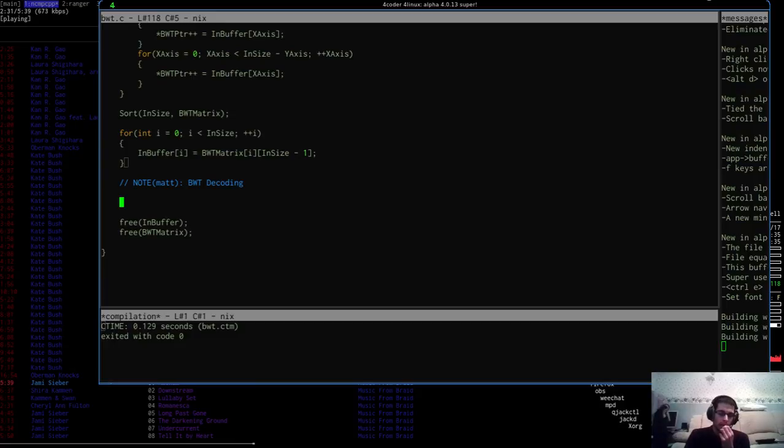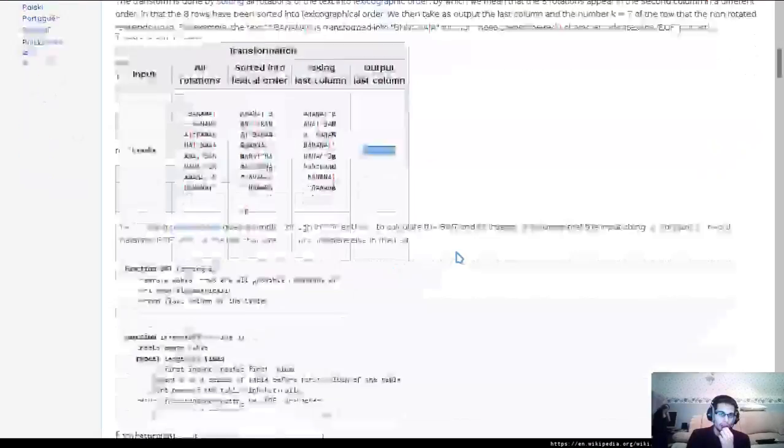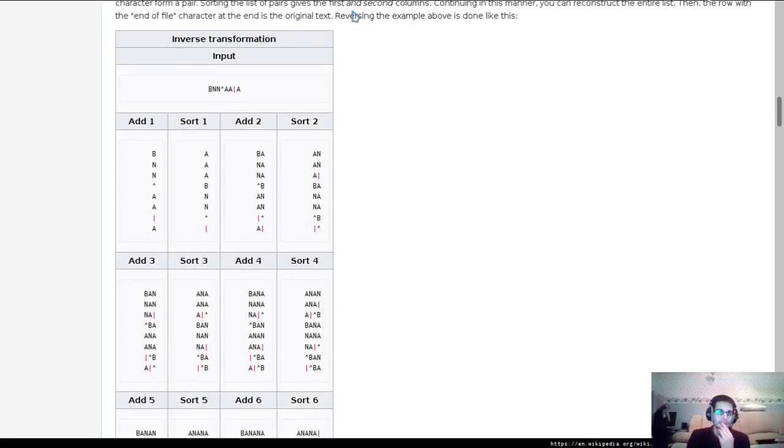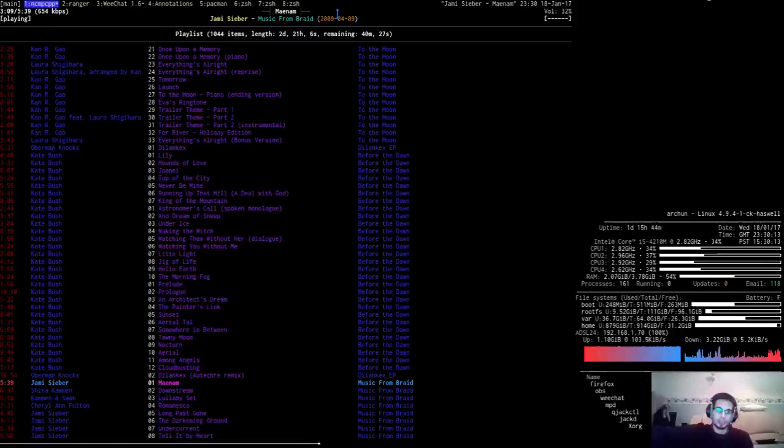Okay. I don't want to print at all, do I? That's just totally unnecessary. So at this point, I have my string. My string is in the in buffer, and the string that I'm talking about is this guy, right? I also have the BWT matrix, which is full of stuff. And I wonder if I should just romp over the whole matrix, filling it with zeros.